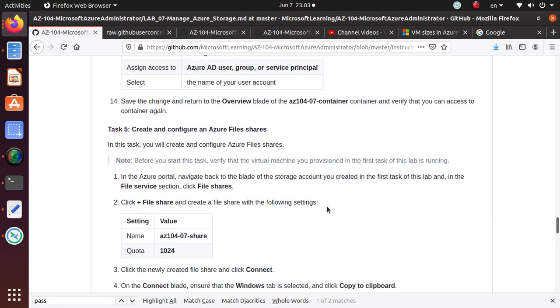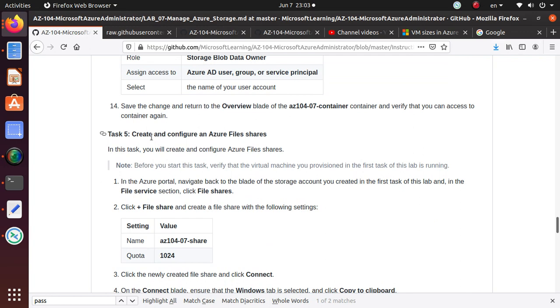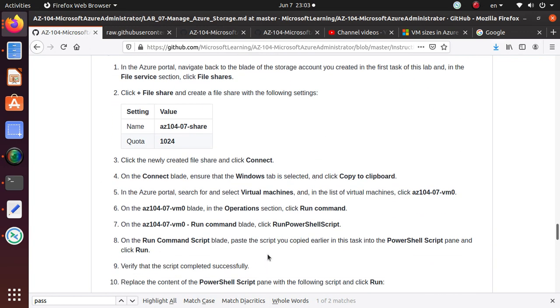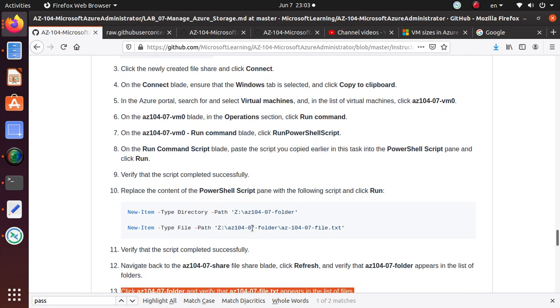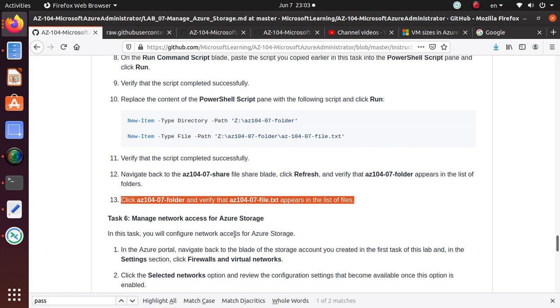This is a really cool lab where we created an Azure file share, then attached the file share to the virtual machine. We did that using a very nice feature from the Azure portal, where we were able to run the PowerShell command and attach that drive to this VM. So that's the end of this video.